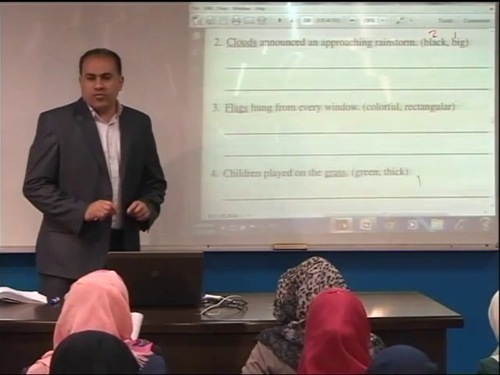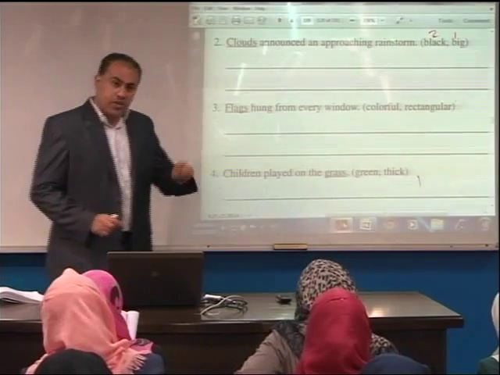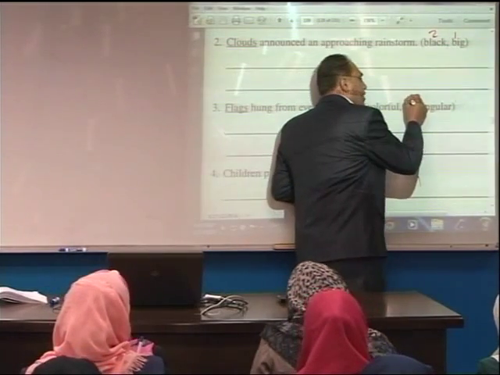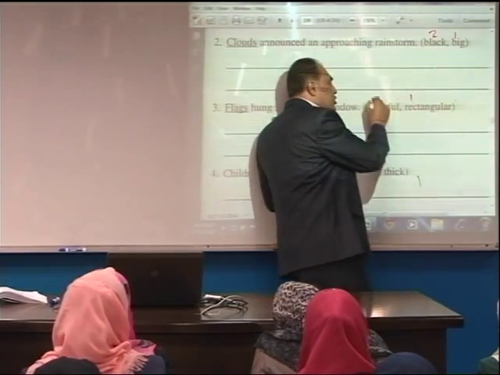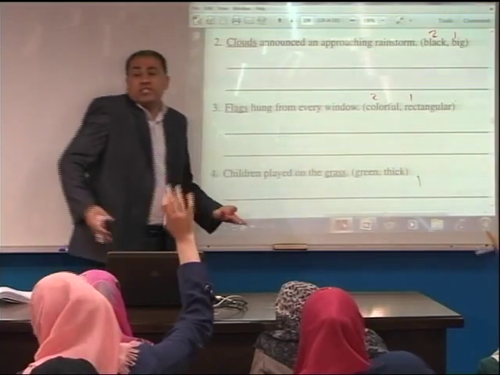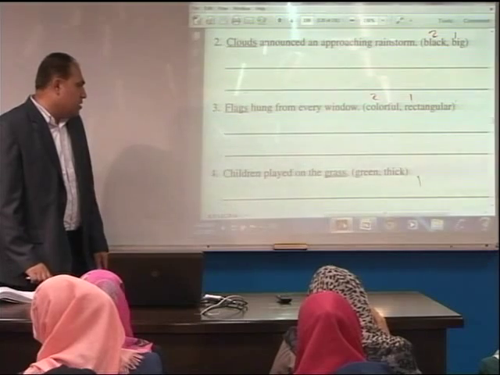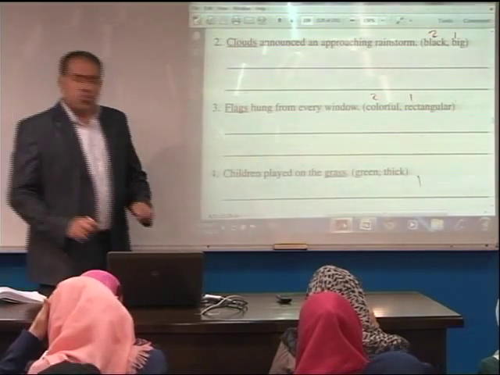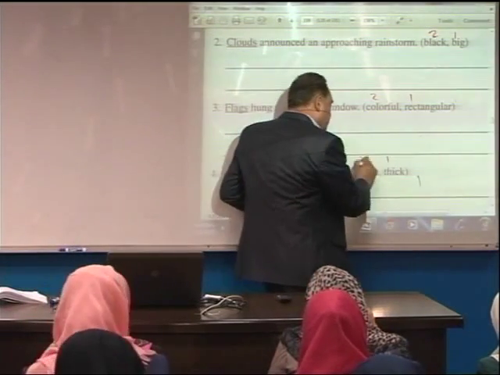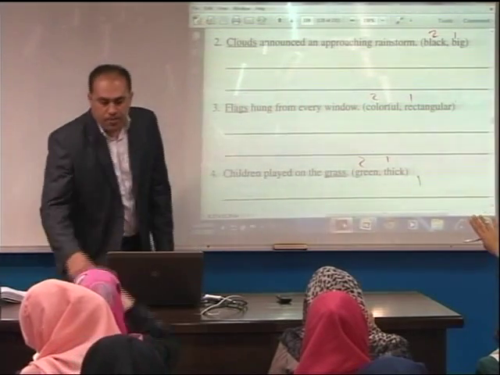Rectangular, colorful, or colorful, rectangular? Rectangular, colorful. So we have the shape before the condition. It's colorful. All right, number 3. Yes. Thick green grass.